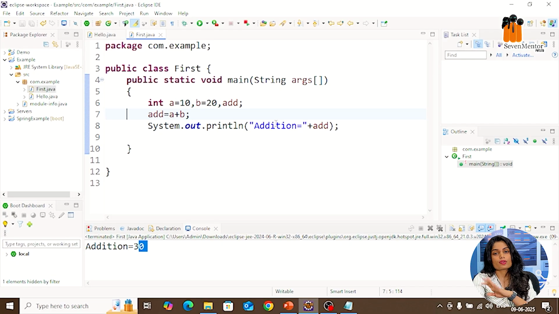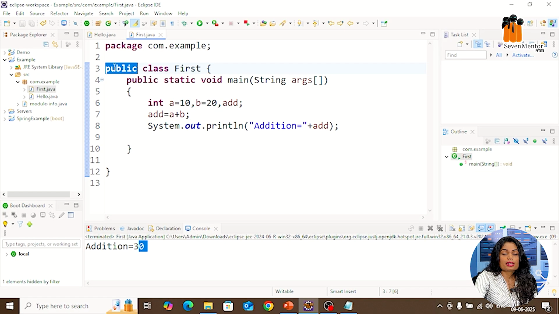So JDK, JVM and JRE. But now quickly understand what is this public static void main, what is the system.out.println. Let's see that part also. So simply, public is an access specifier. When you use public, that class or method will be accessible everywhere, like outside the package also. That's why we are using the public access specifier.